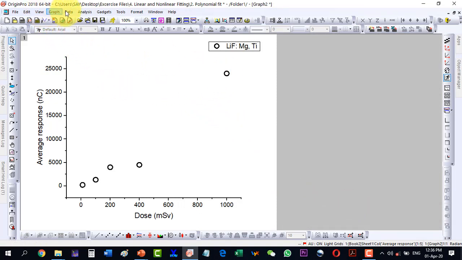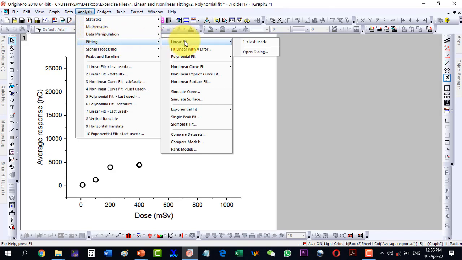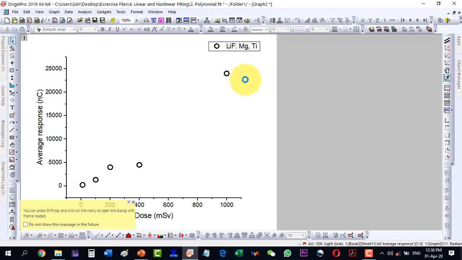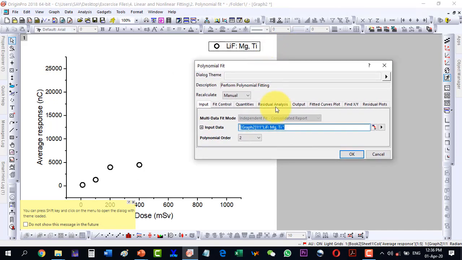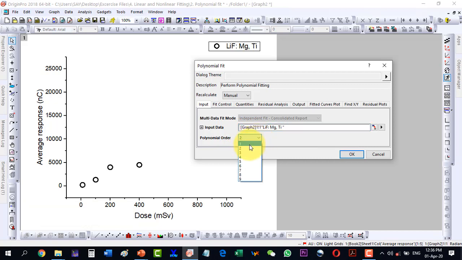Why not fit it with a polynomial fit? So a polynomial fit will be from the open dialog here. And now it is asking an additional question: what should be the order of the polynomial. If we select this as 1, then it is the same as linear fitting, meaning fitting with a straight line. We will have to keep it as 2 because it can better fit with ax square plus bx plus c.